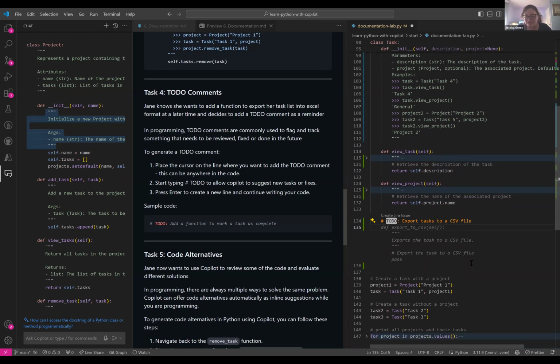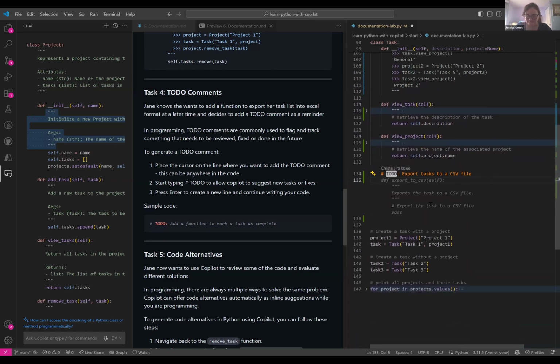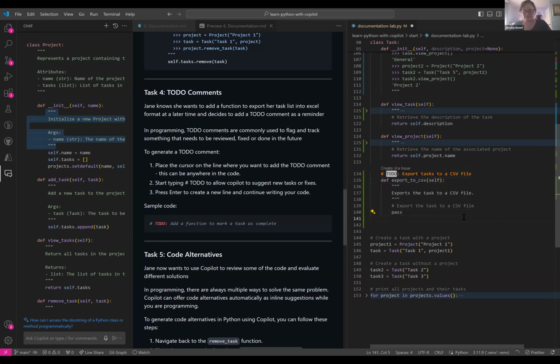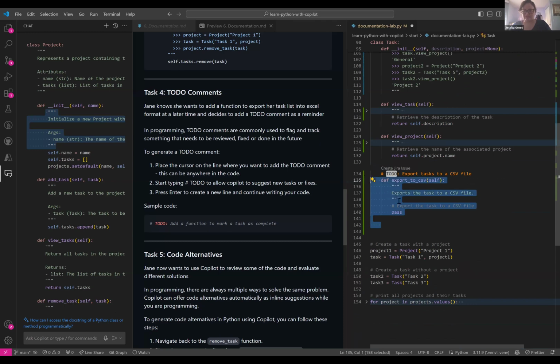Actually, it's going to suggest code for me too. I wonder how well it can do this. What does pass mean in Python? So another thing you can do. I don't know. I haven't used that.